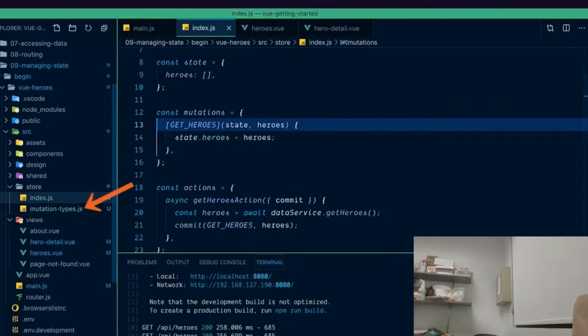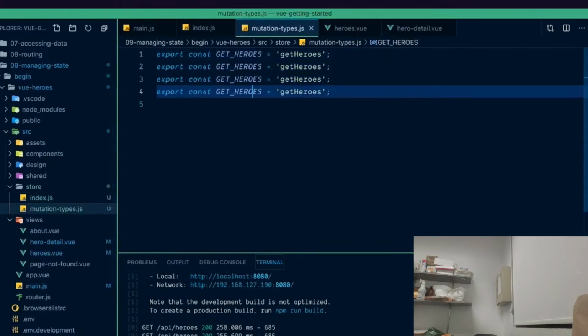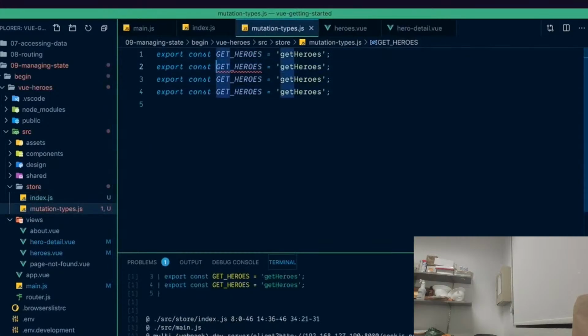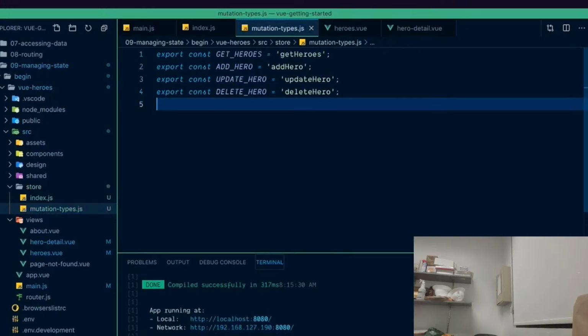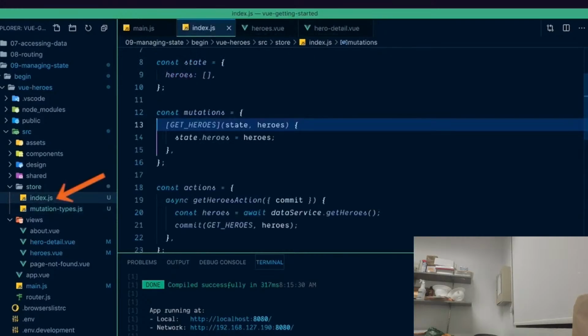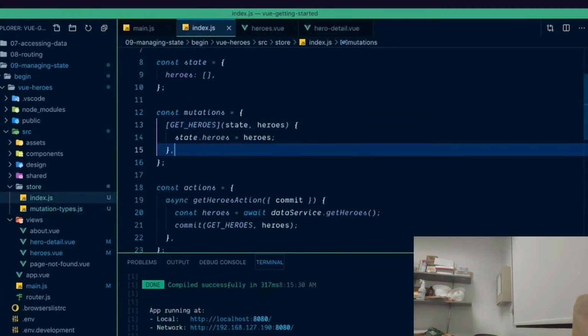So let's go into the mutation types first. We'll make 4 of these, and we're going to have one for add hero, like that. And then we'll also have one for update hero, and then delete hero. So now we have our constants. We'll flip back over to index.js, and we'll start using those here.